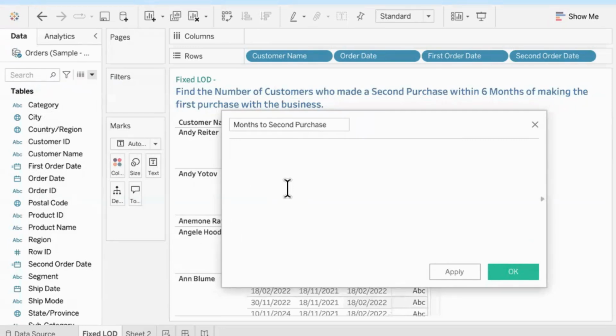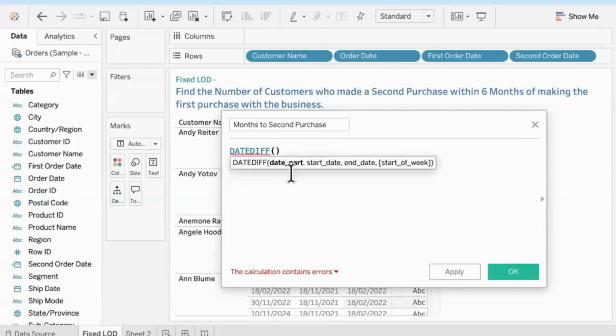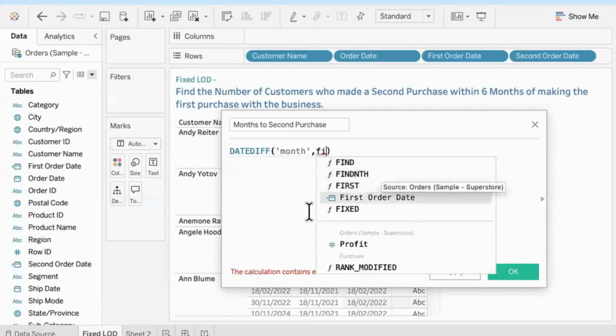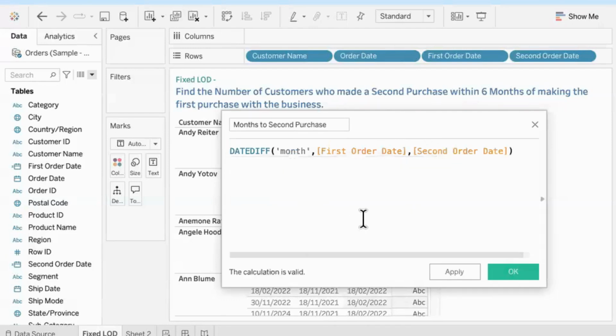I just need to get the difference between these two dates. So I'll directly use the DATEDIFF function. I need the difference in number of months, so the date part will be month. Start date is when the first order was placed. End date is when the second order was placed. So you're getting the difference between the first and the second order dates in number of months.